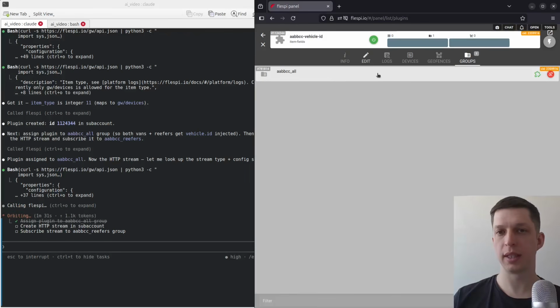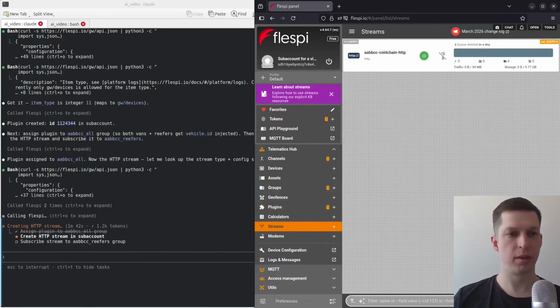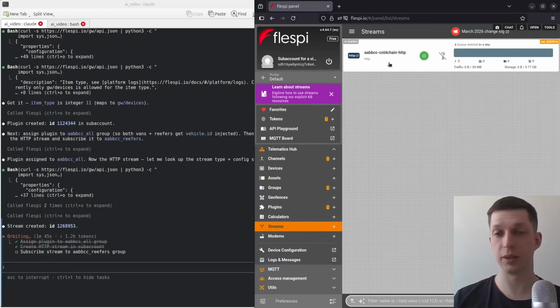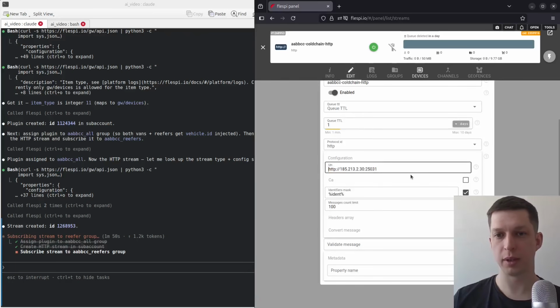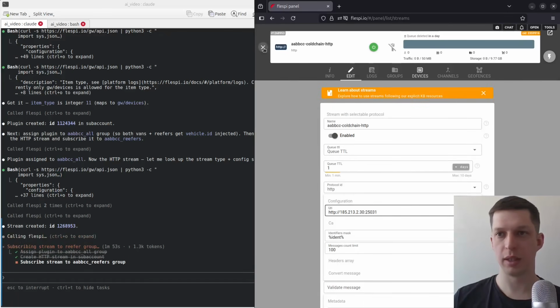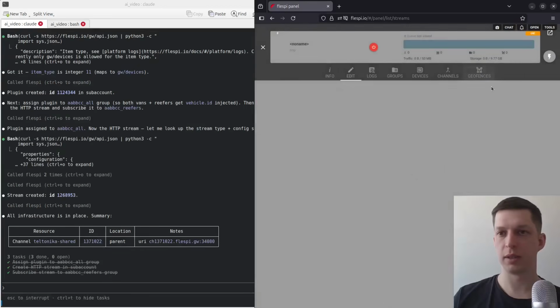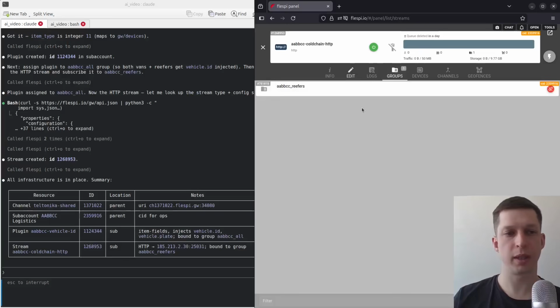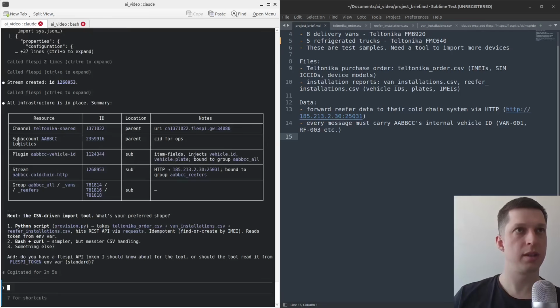And we can see that the plugin had been already assigned to a group that is needed. That's okay. Let's see if it will be able to create the stream. Here we go. This is a stream, and this is an HTTP stream, and it's configured for the endpoint that I wanted. So at this part, everything seems to be correct. This stream is subscribed to the group, so it will be automatically assigned to the devices. Here is the summary: channel, subaccount, plugin, stream, group.